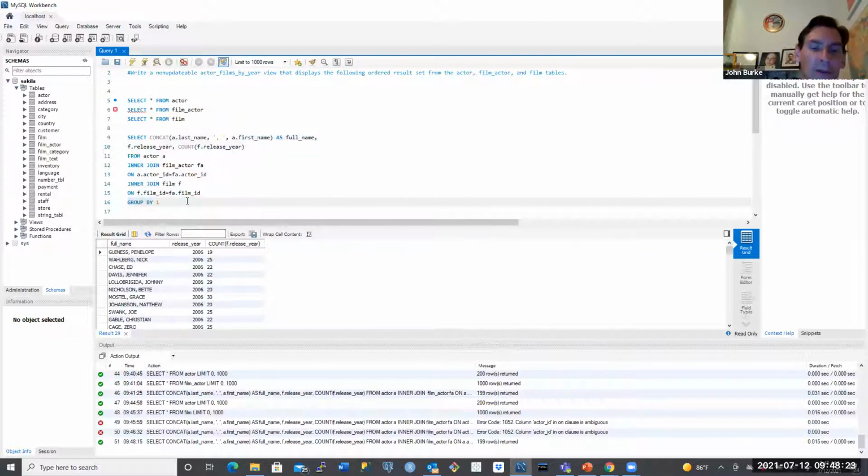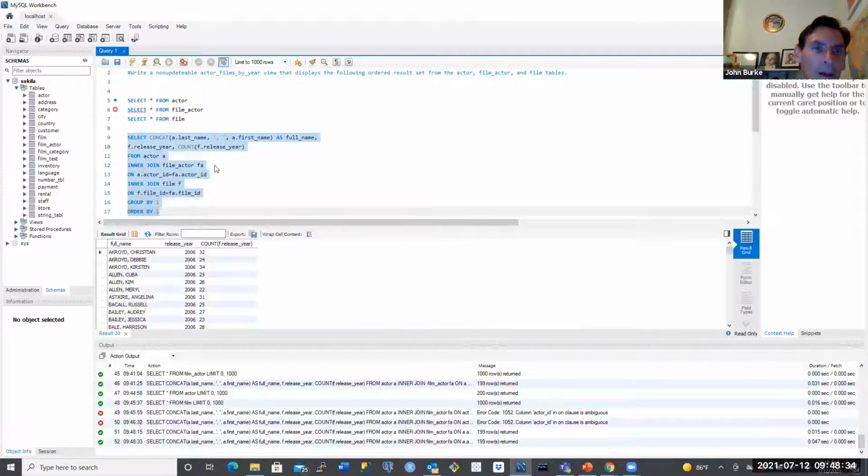It'd be nice to have an alphabetical order, so we can just do order by. Okay, so this is the information that we're asked for. We've got everything here: full name, the release year, and then the number of movies that actor did in that release year. So we could actually give this an alias, movies per year, to make it look better.